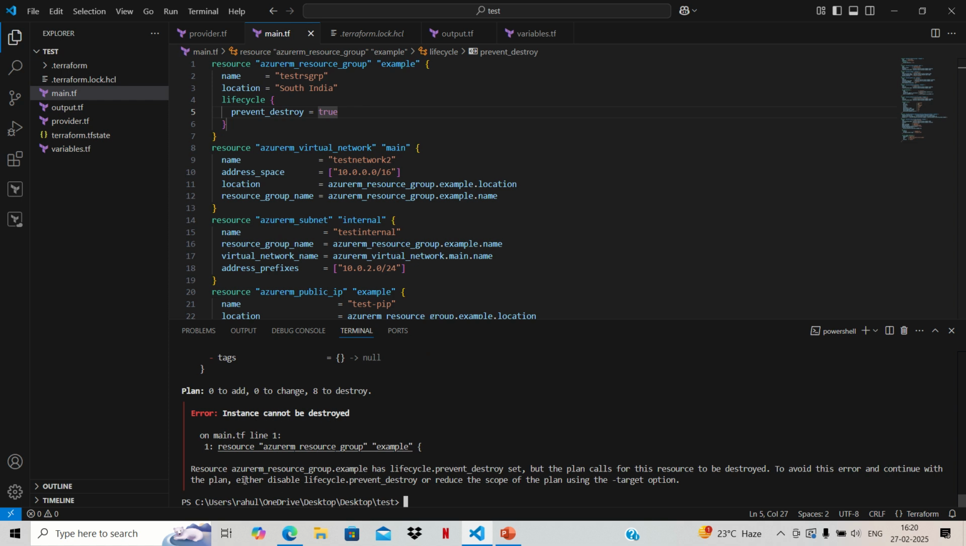It is giving a line here, something like: resource azurerm_resource_group example has lifecycle.prevent_destroy set, but the plan calls for the resource to be destroyed. To avoid this error and continue with the plan, either disable this prevent_destroy or reduce the scope of the plan. In this way we can avoid this kind of accidental deletion, or if somebody forcefully or intentionally wants to delete your resources, we can place these kinds of checks in our code.